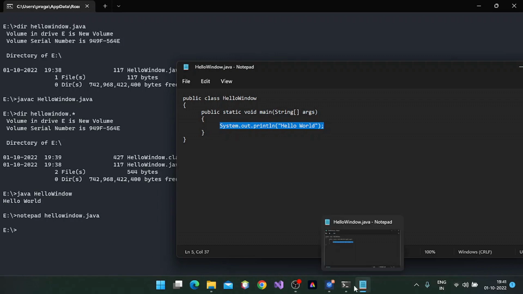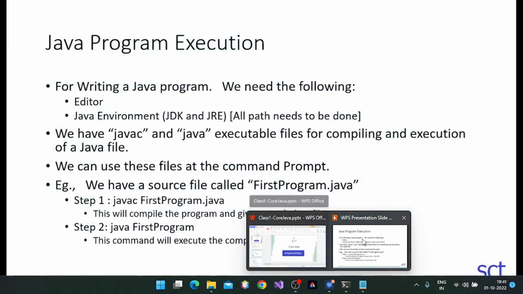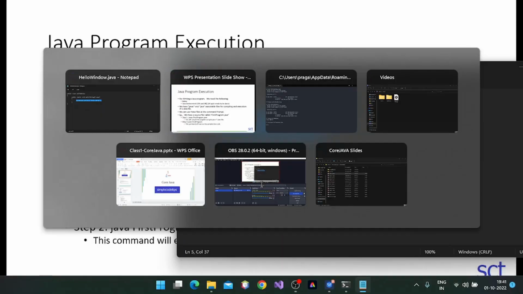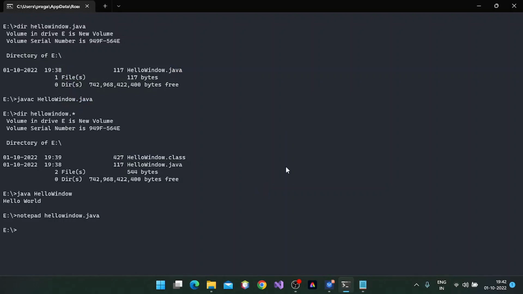So now if you look at the slides, what I have done is I have written a program using an editor. I used the Java environment to compile and run it. As I said, javac is going to compile the Java application, and java is going to run the application here. So javac first program.java will compile this and create a .class file. We have seen how it is creating this one. It has created the .class file.